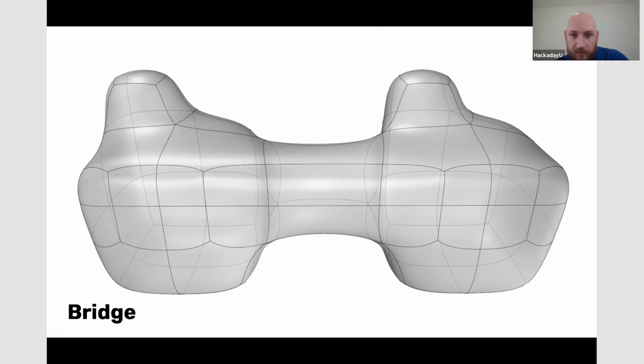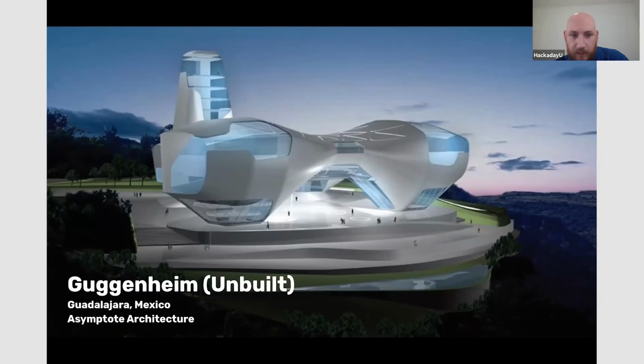And I just thought I'd show you a project unbuilt, a Guggenheim Museum in Guadalajara in Mexico, unbuilt. But I would imagine this is somewhat the kind of moves they would have done. This was done before Rhino had subdivisions. So it was probably done in Maya or Max by a New York firm called Asymptote.